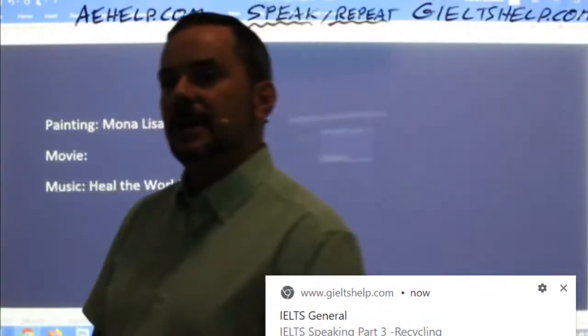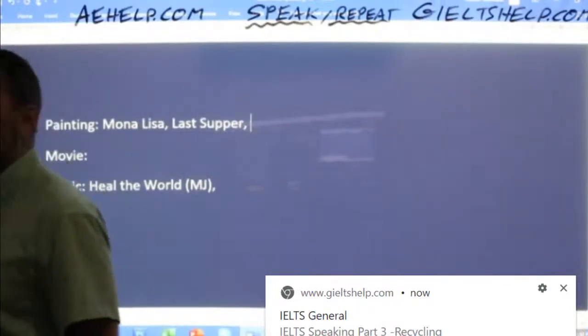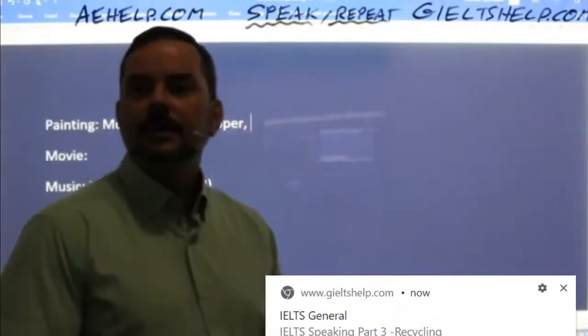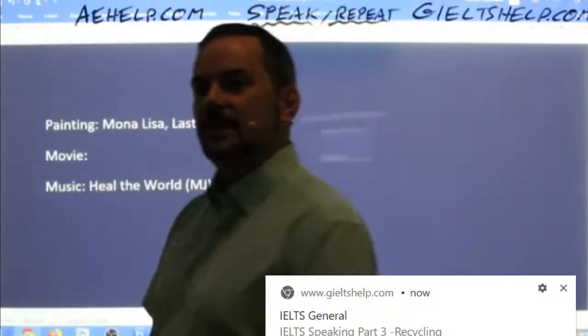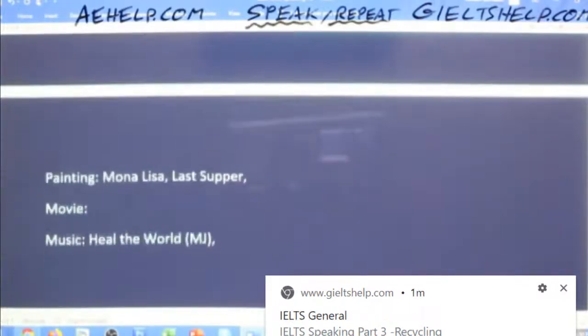Abhishek says, for paintings, how about The Last Supper instead of the Mona Lisa? Yeah, sure. Okay. Hassan's saying, for movies, I'd love to see Braveheart by Mel Gibson as the main actor.